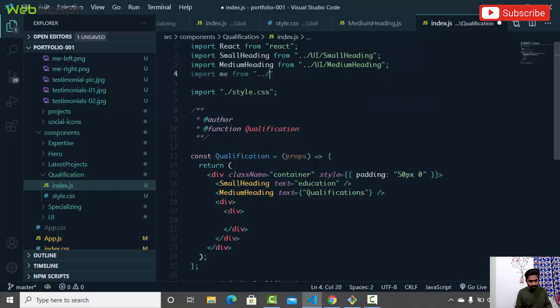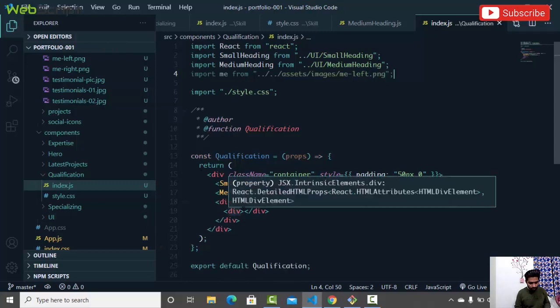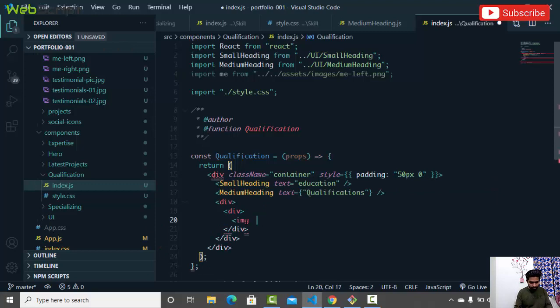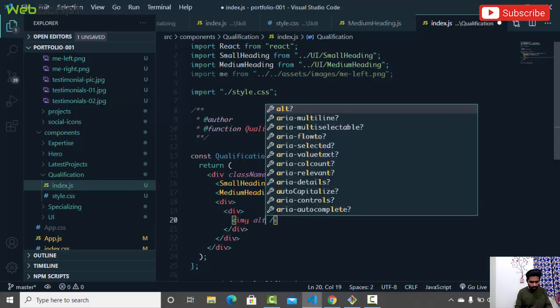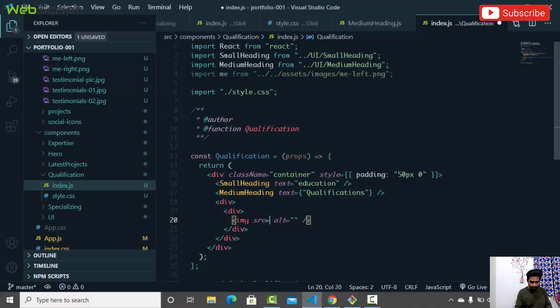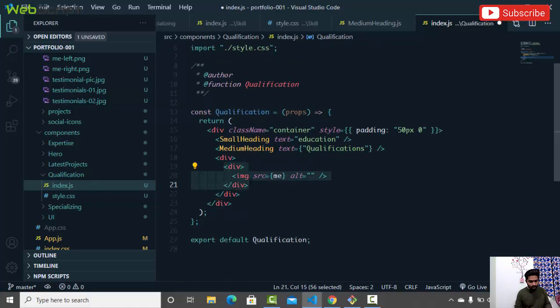We'll say let's come out of it and assets and then images and then me hyphen left dot png, right, png, and let's save this. So we need to show our image over here, say image, and here alt is going to be empty string, src is going to be me, and we are going to have one more div. So we are going to have two bundles, one is the image and on the right side we are going to have educations.